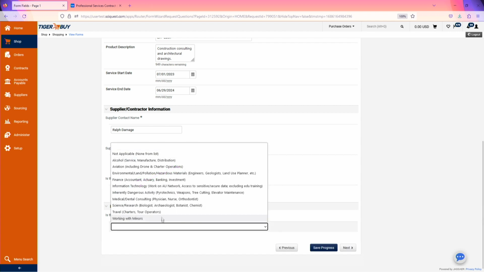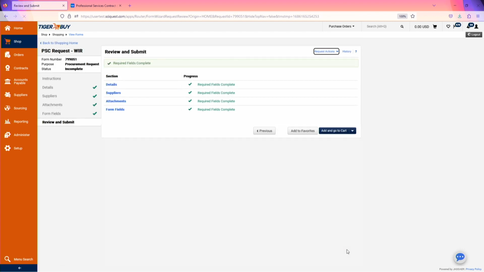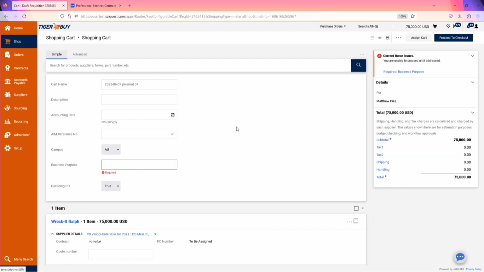Select the type of service which the supplier is performing. If none of the listed services are applicable, select Not Applicable, None from List. Click Next. Once all the form fields have been completed, review all criteria, and if complete, click Add and go to Cart. The remainder of the process for completing the PSC request will follow the same steps as a requisition.